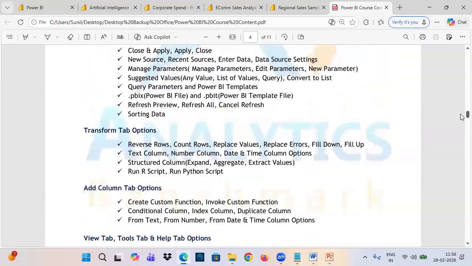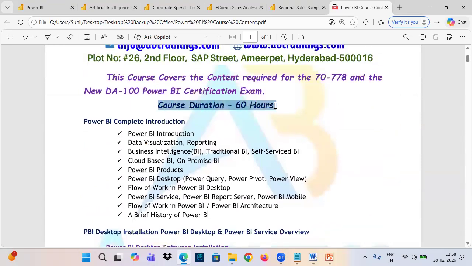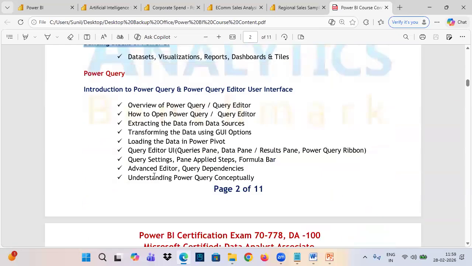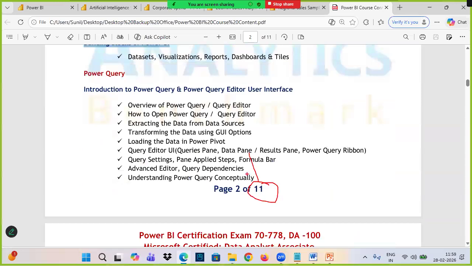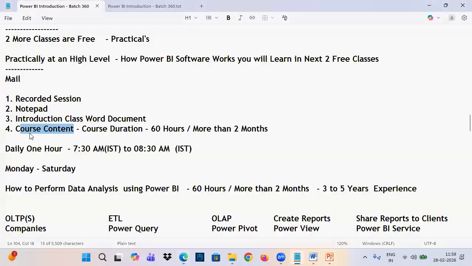So this course content, what is the duration of the course? 60 hours. In the 60 hours of time, what topics I'm going to cover, I listed here. Please walk through it. It has how many pages? 11 pages. Now I will not walk through point by point, but let me tell you here.